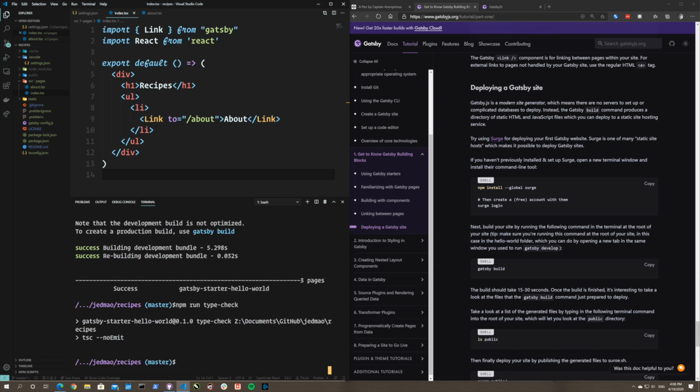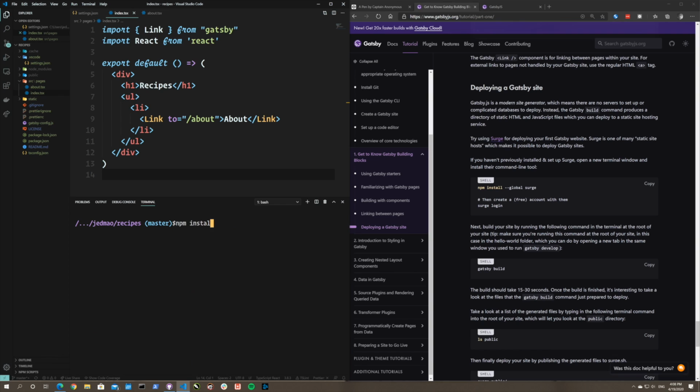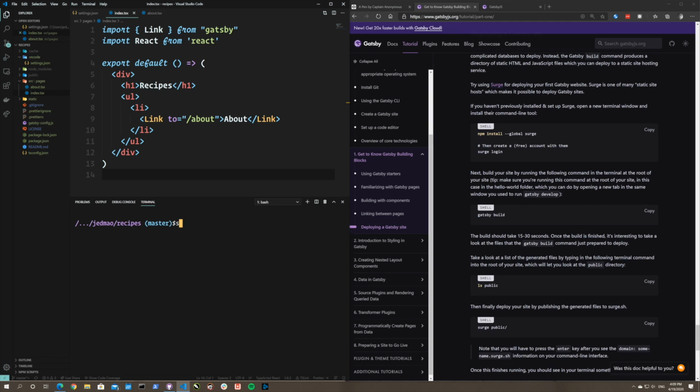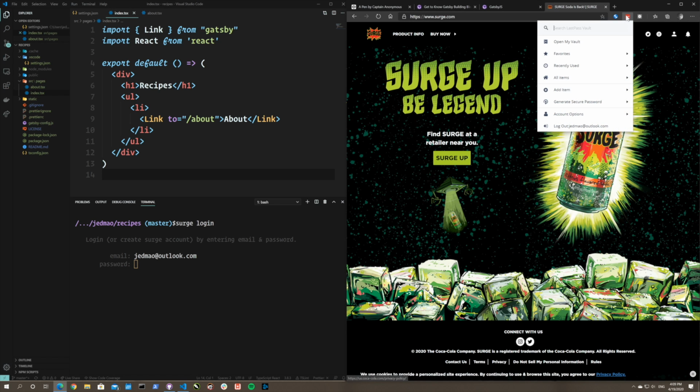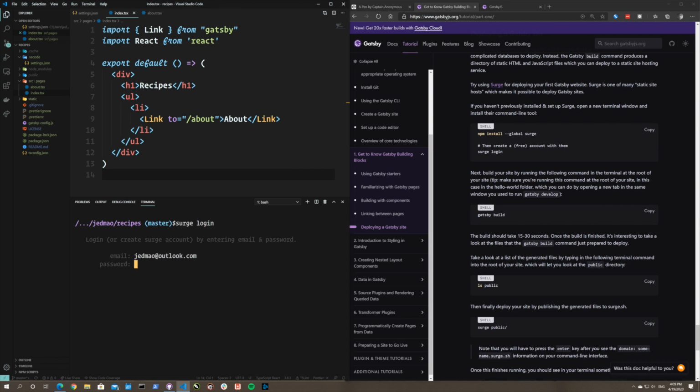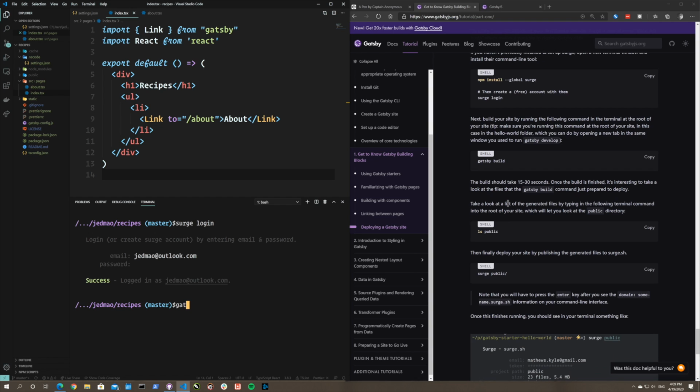It says, open up a shell and npm install --global, which is the same as just -g surge. Surge is another service, kind of like Netlify. They do hosting of static websites. So that's done. I should be able to... Oh, surge login. Email. Password. I'm pretty sure I have a Surge account. Let me paste my password. I created a Surge account months ago. So I'm logged in. Okay, now I should be able to say gatsby build.